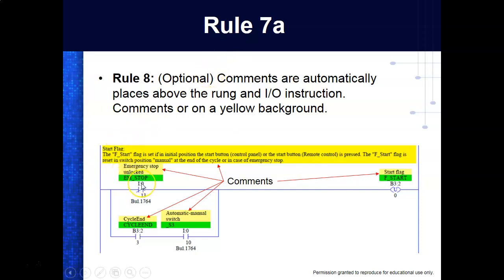This is a symbol, which other PLCs call a tag. It says the F start bit is set if an initial position to the start button, control panel, or the start button to remove control is pressed. The F start flag is reset, and so this person is telling us exactly what's going on.